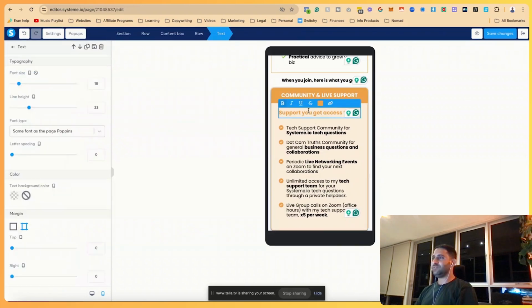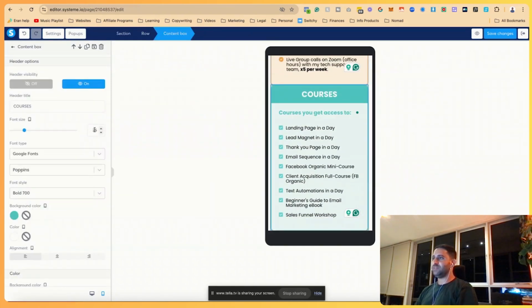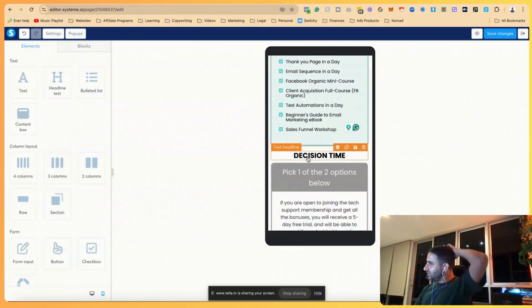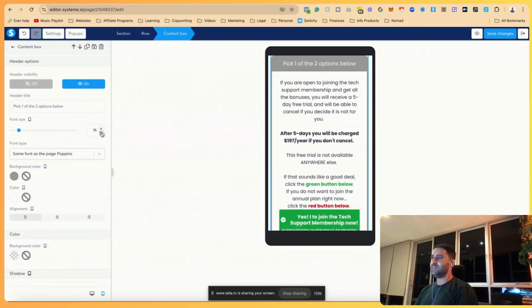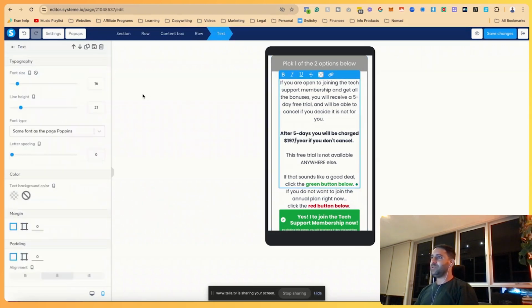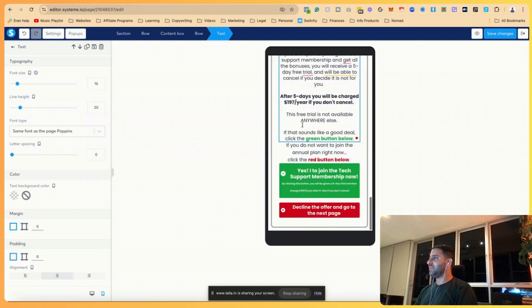18, 18. And this one is 18 also. Okay, so 18. Let's make this one 18. Okay, it's good. Decision time, that's fine. Pick one of the two. Let's make this 18. Doesn't have to be this big. If you're open to the membership, line height can be a little bit smaller, but this text is good. Yeah, that's fine. I don't mind that.